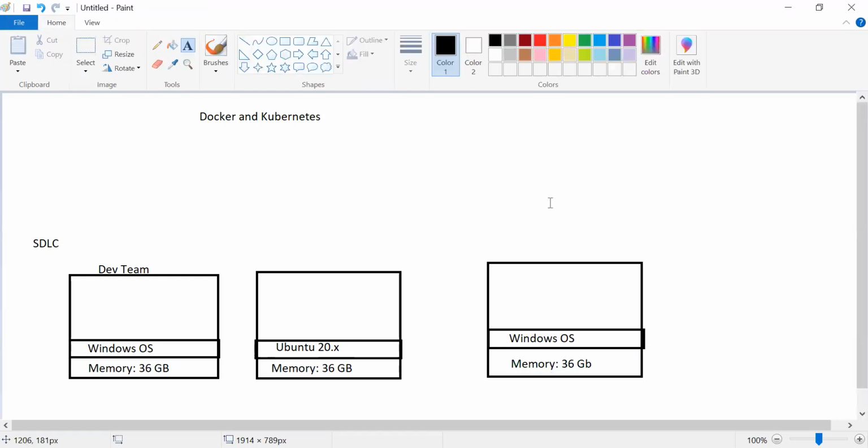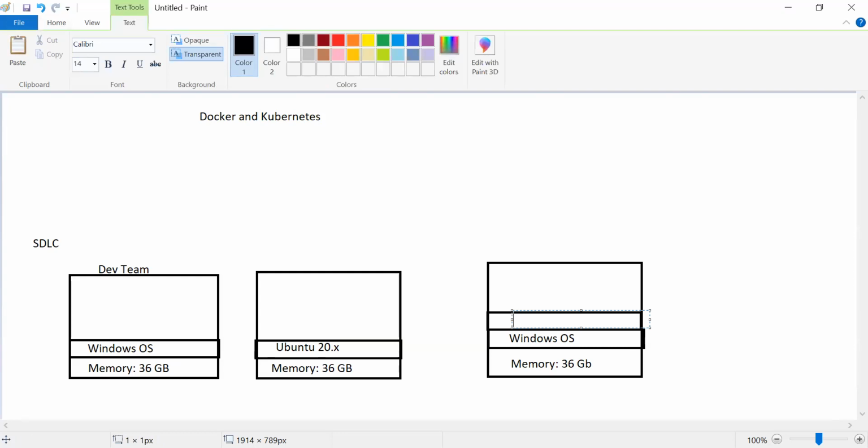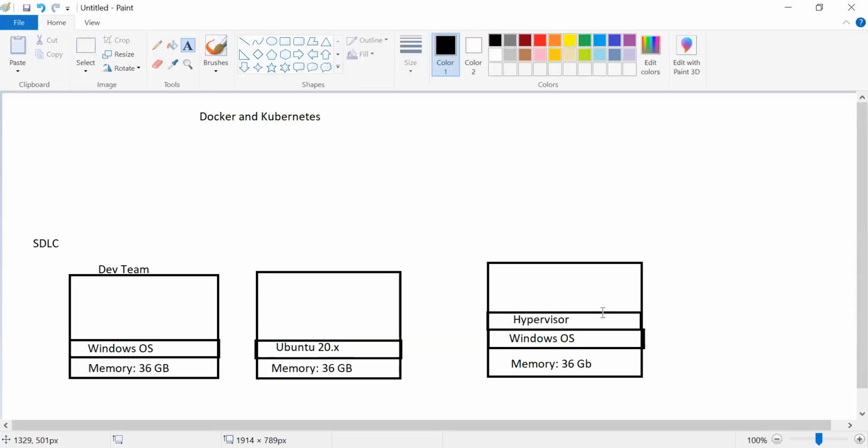Now, the software industry has invented a beautiful tool called a hypervisor. The hypervisor technology will enable us to install a guest operating system on top of the host operating system. Here, the host operating system is Windows. Now, we wanted to have the Ubuntu operating system. Instead of buying new hardware and installing Ubuntu in that, the same hardware can be used to install multiple operating systems with the help of a hypervisor.